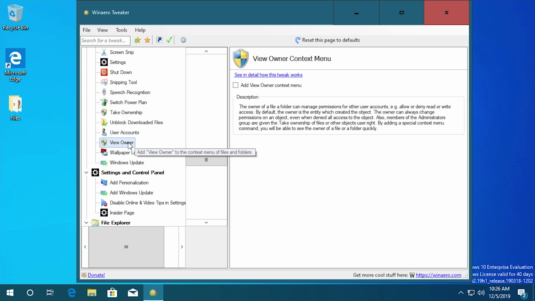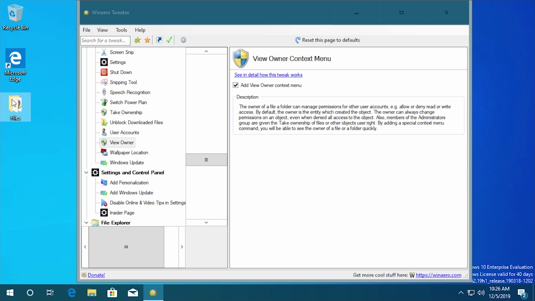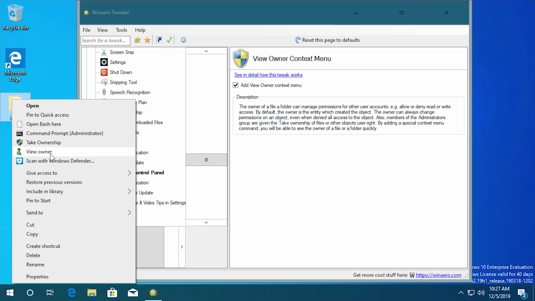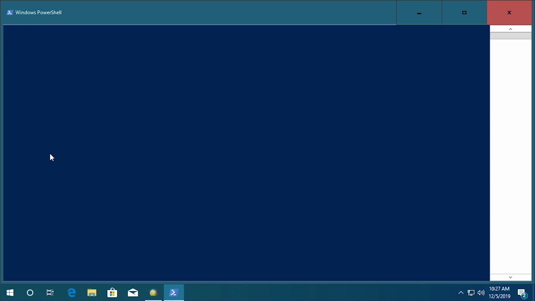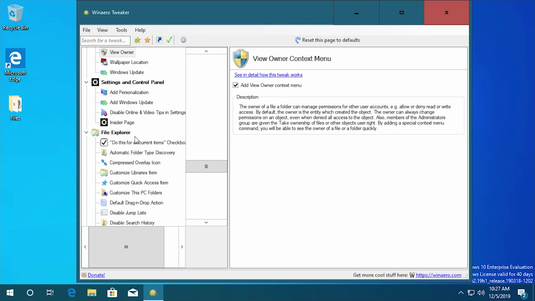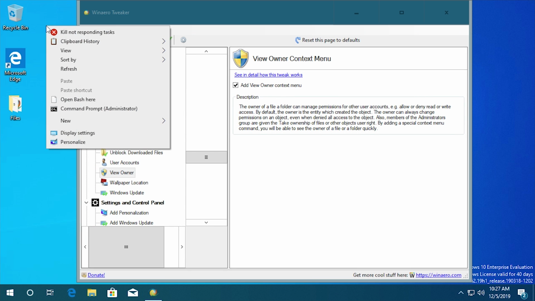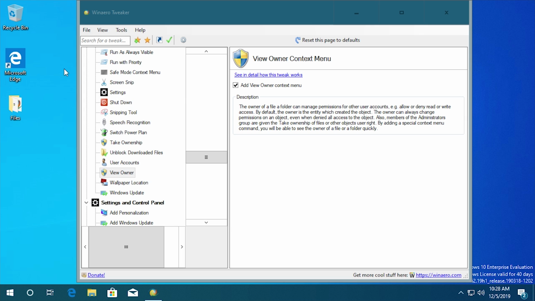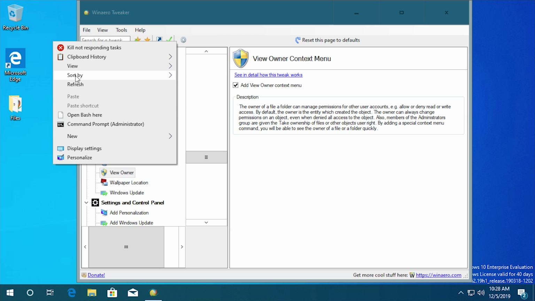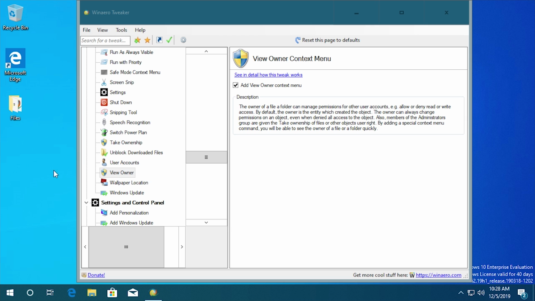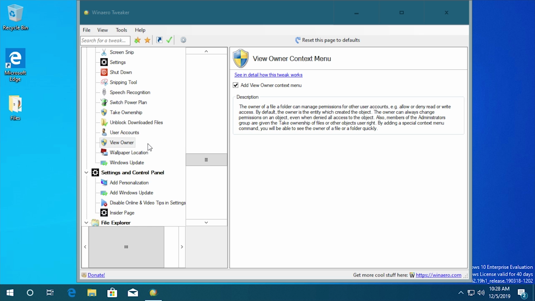And the same thing with viewing owner. You can view the owner of this file right here. So let's go and view that. Who's the owner of this? Well, it's going to find out. It'll open up a PowerShell command here. And here we go. This is the owner, which is my VM user account, which is what I'm using right now. So yeah, all of these in here work in exactly that same way. So if you want to have just a gigantic context menu with a million things, you can just enable all of these and have your context menu take up the entire screen. So you can do that if you want to.